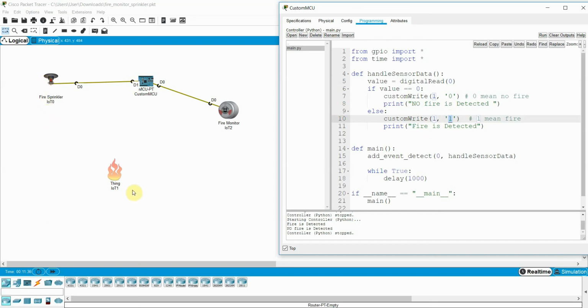Now let me run the program, and you will see the output yourself. This is the program I'm going to run. You can see the program is running now. Let me bring the fire closer to the fire monitor. Once we bring it closer, it starts sprinkling the water. You can see here it also shows that the fire is detected because of this print message. Once I bring it closer again, because it has a range to detect the fire, you can see it starts sprinkling the water.